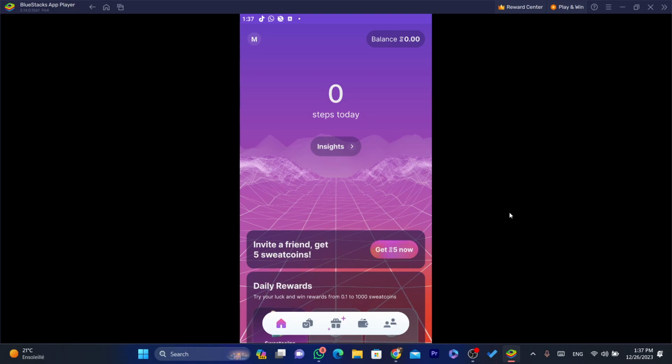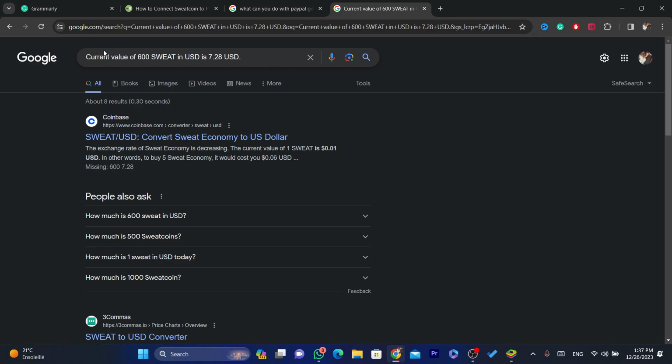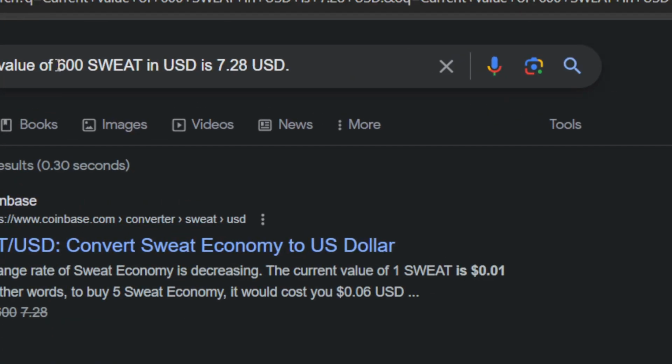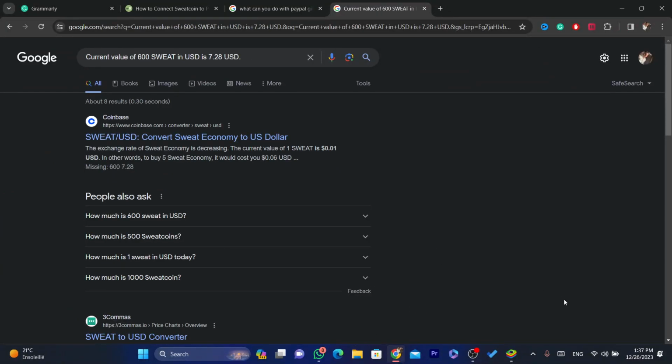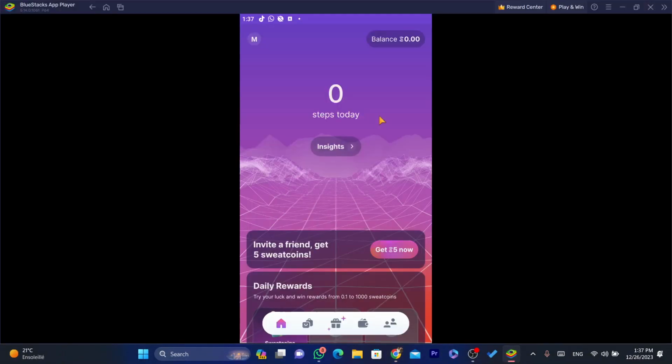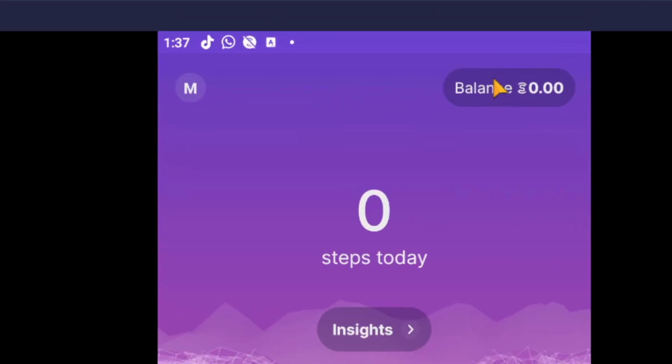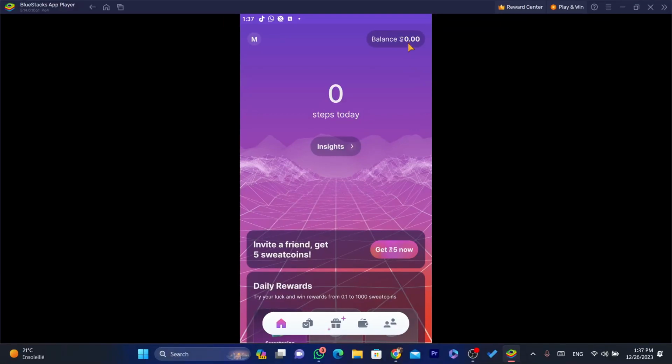Okay, now there are some easy ways and there are some hard ways in order to exchange your Sweatcoin money for PayPal money. Now the first thing you need to know, guys, as you can see here, 600 Sweatcoin equals $7. Okay, now the first way is you want to just check your balance here. If you have, for example, 600 here, that means you have $7. Okay, it's worth $7, and with that $7 you can do a lot of things inside the app.